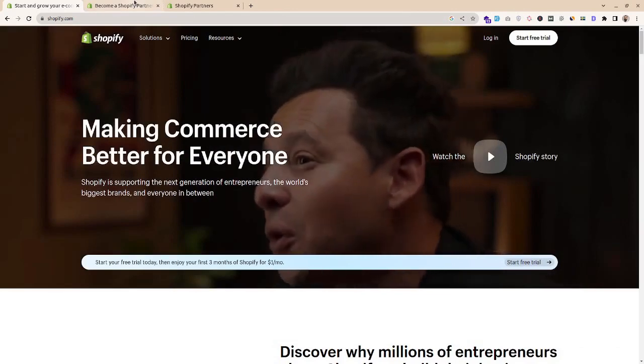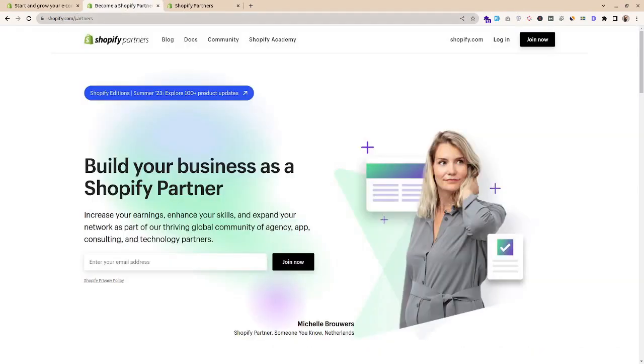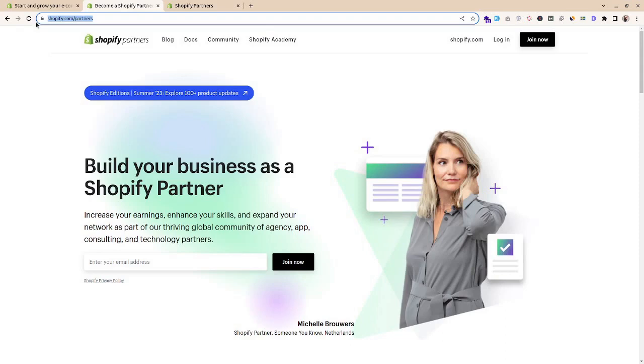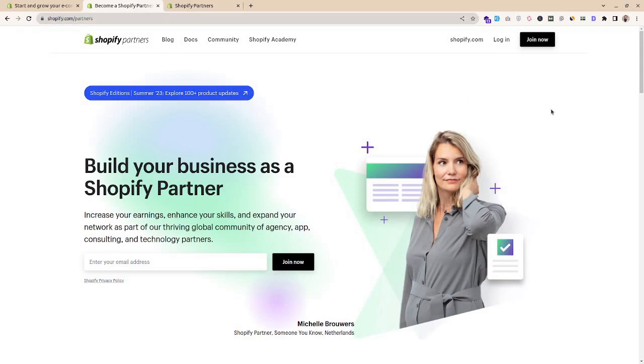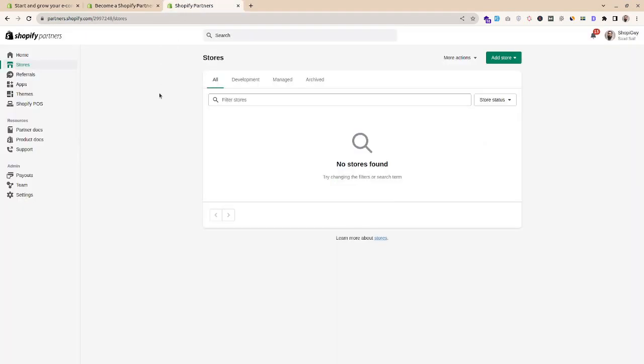Instead, we will go to shopify.com/partners and from here we can create our partners account. So you can join or log in if you already have a partner account. I have logged into the partners account. So the main benefit of the Shopify partners account is that we can create as many development stores as we want without any trial period.